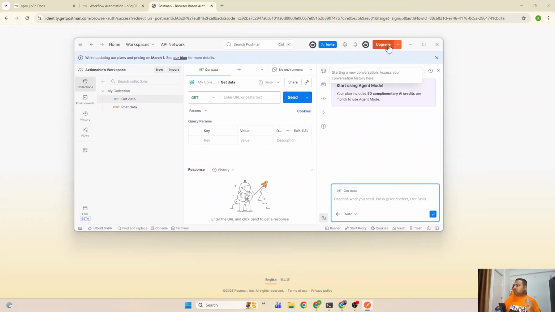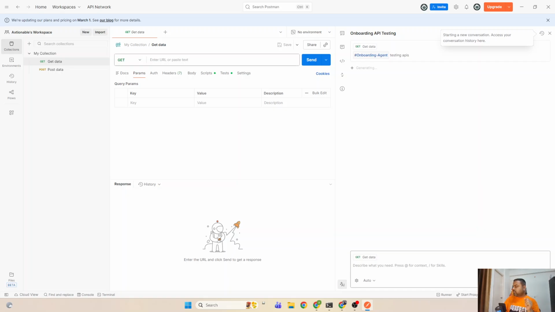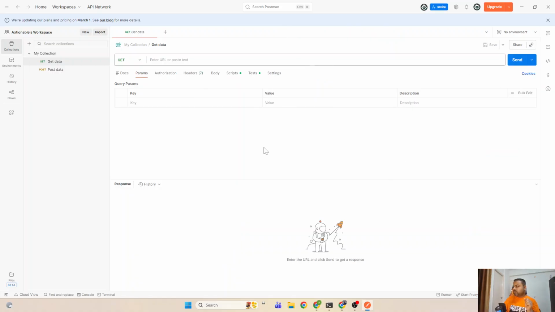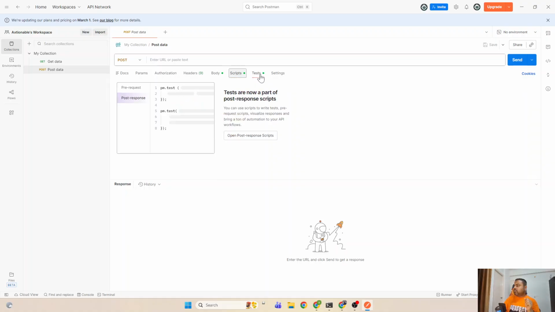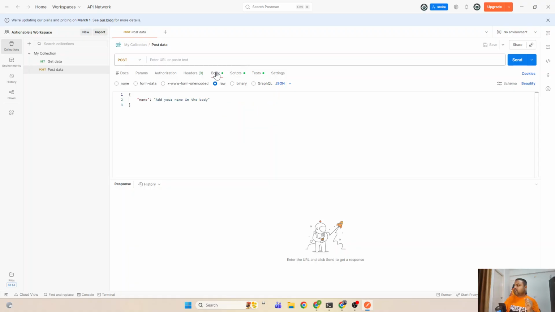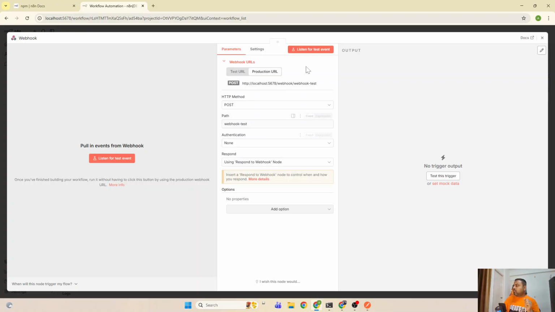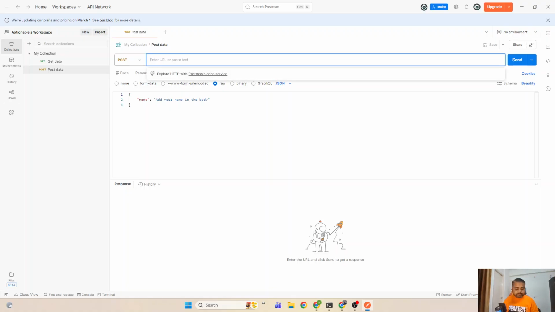So this is what my panel of the postman looks like. And if I go back to the post request, this is how my post request looks. This is the body, this is the script, and this is the test. We can ignore this thing, but we need to copy our URL. So we go back to our page, copy this URL. Once the URL is copied, we come back and paste this URL and save this.